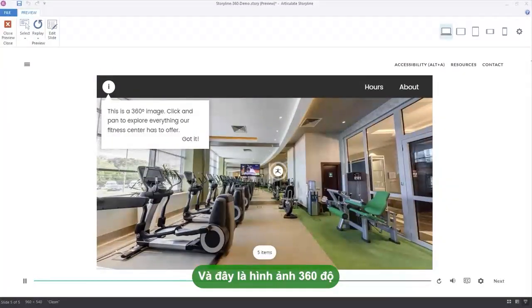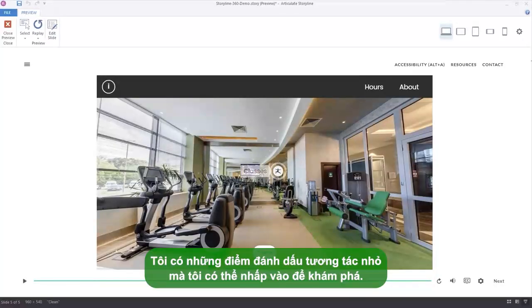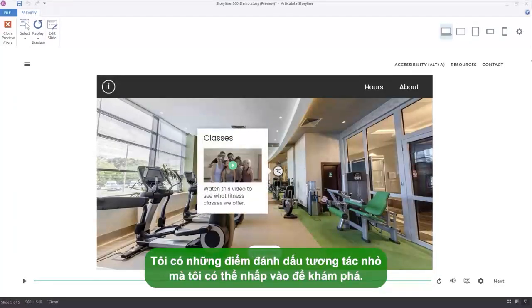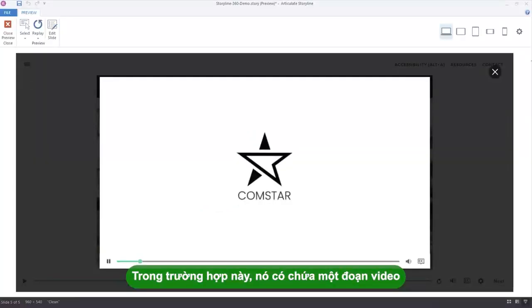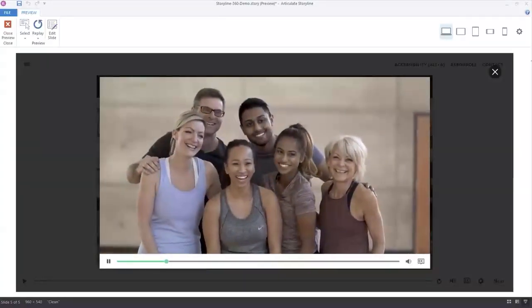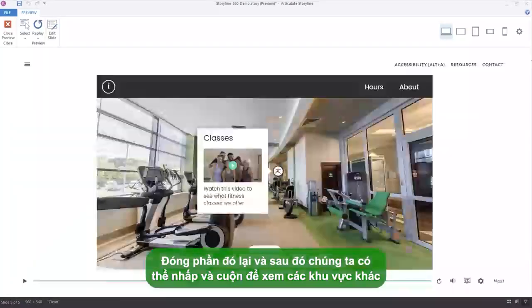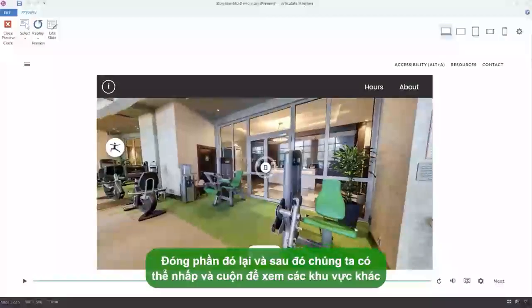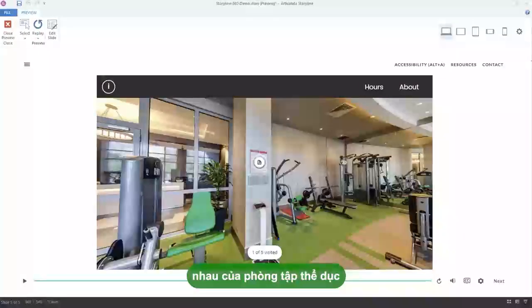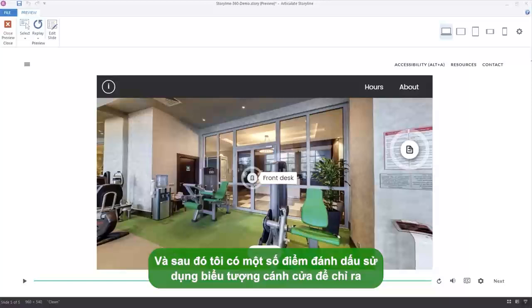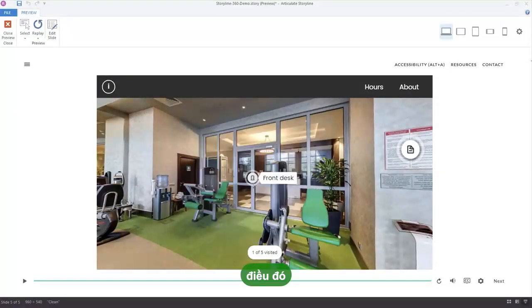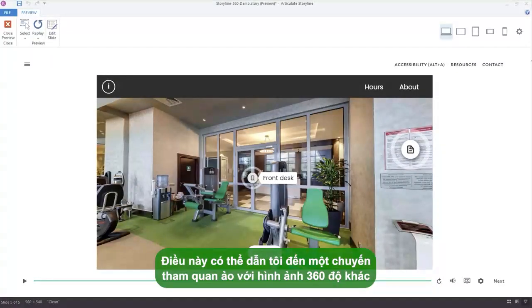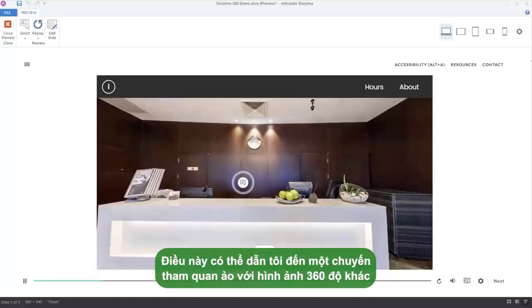And this is a 360-degree image. We have our instructions up top. I've got these little interactive markers that I can click to explore. In this case, this one has a video in it. Close that out. And then we can click and scroll to view different areas of the fitness gym. And then I have some markers using the icon of a door to indicate that this probably leads me to another 360-degree image virtual tour.